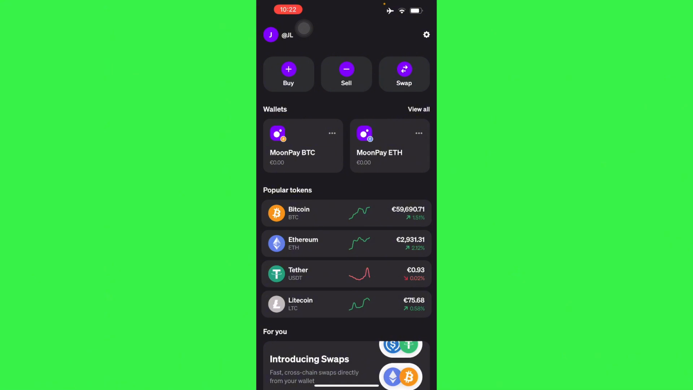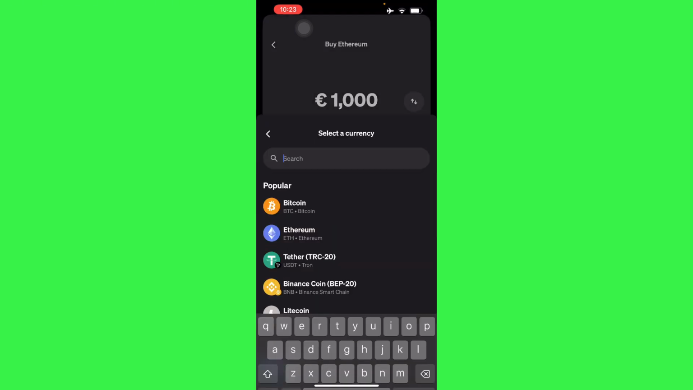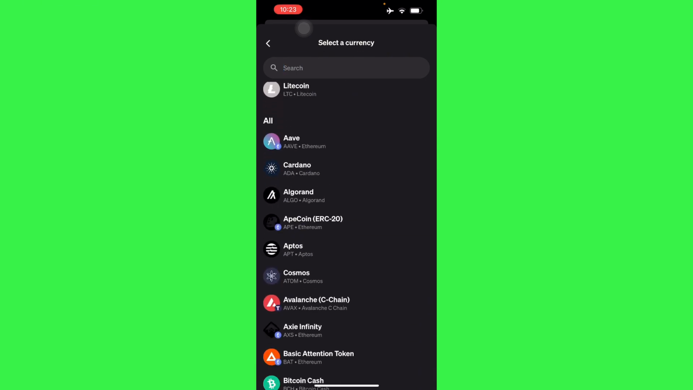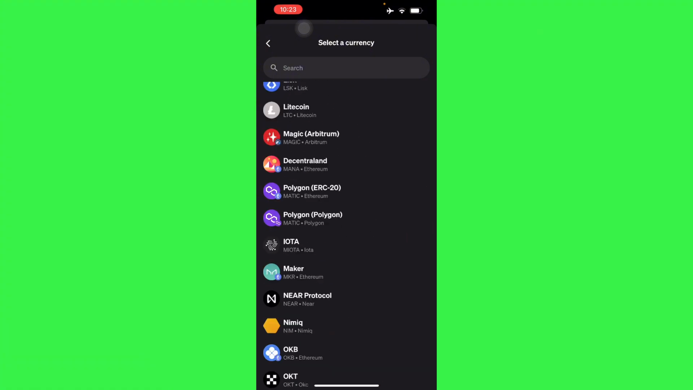So basically here in the MoonPay app, you have your buy and your sell. You can buy, it's a very simple interface. You can buy 1,000 euros of Ethereum and a lot more. I have USDT, Bitcoin, Binance Coin, and you have a lot of currencies right here you can choose from.